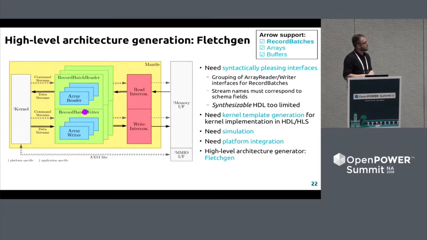For that, we want to group array readers and writers into record batch readers and writers. We want to have the stream names correspond to schema fields. Synthesizable HDL was too limited, like I said. And also, we wanted to generate the kernel templates, of course. We wanted to include some simulation and platform integration. So in the end, we created a tool called Fletchgen. This is the command line tool that I will show you later.